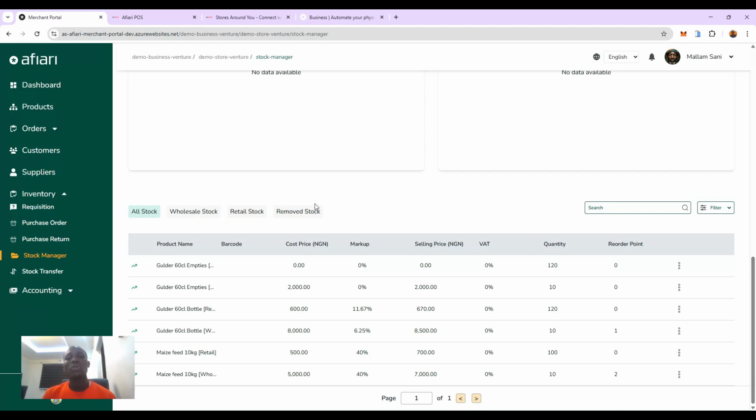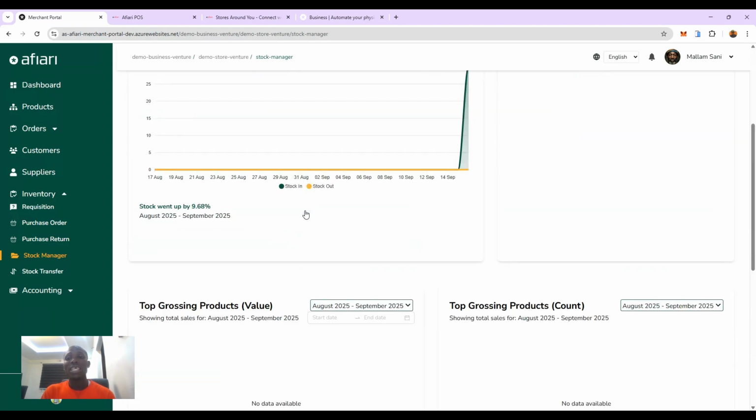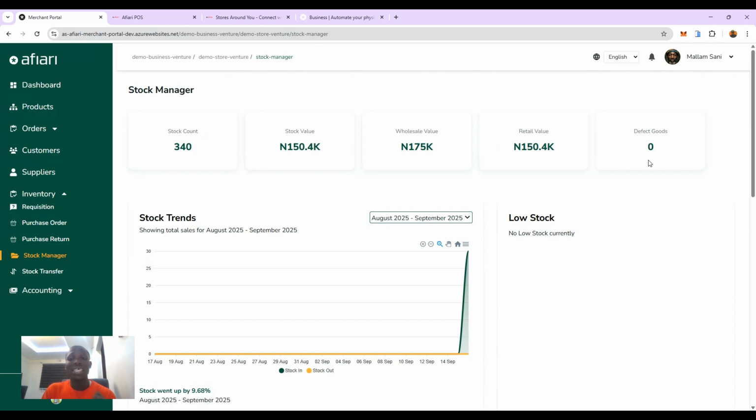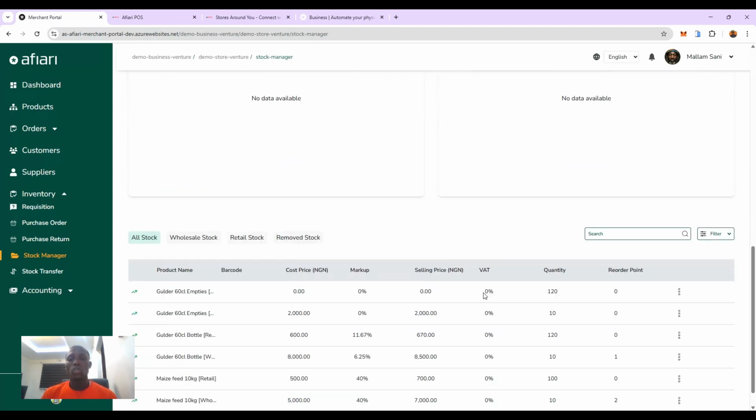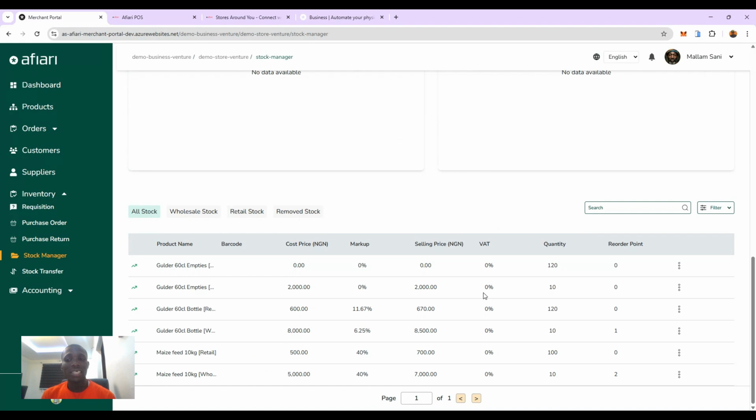We also have the remove stock option where you can see the products that you've removed from inventory, not necessarily deleted, but removed from the inventory because maybe they are defective goods, or they are expired, or whatever reasons they may be. When you remove them, they go into this box as defect goods, and that's where you see it. So there are some actions that you can take.